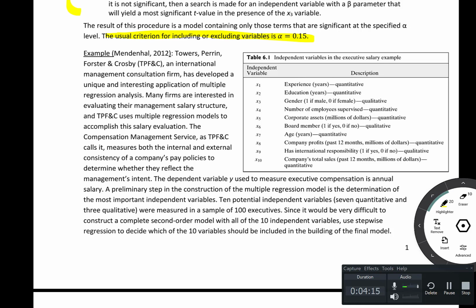The compensation management service measures both the internal and external consistency of a company's pay policies to determine whether they reflect the management's intent. The dependent variable Y used to measure executive compensation is annual salary. So in other words, our response variable is going to be annual salary.